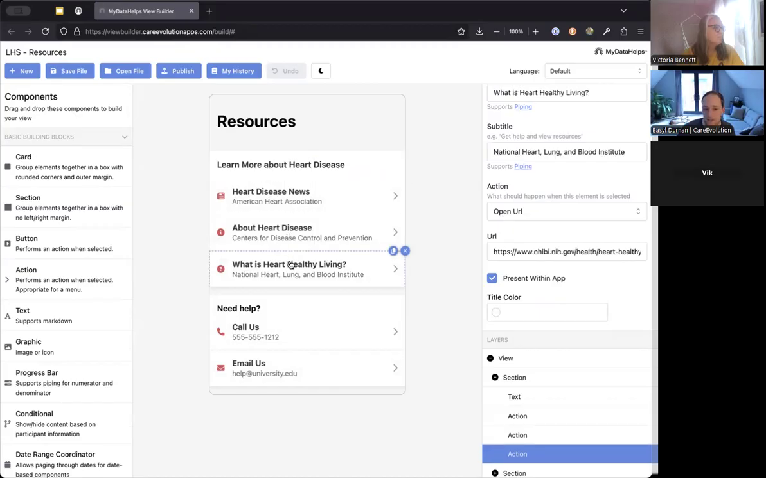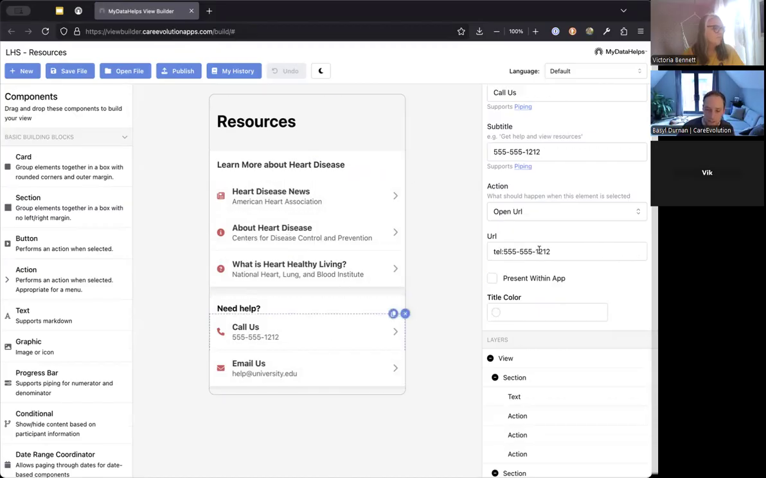But you can see, you can just list all these out. But I also want to encourage teams to think a little bit more outside the box. And it's not just URLs that you can have open up, but you can actually have people make phone calls. So if they click this Call Us, if they're on a device capable of making a call, it would call this phone number. So if they need to get in touch with the study team, I really encourage you to put this into the views that you're creating.